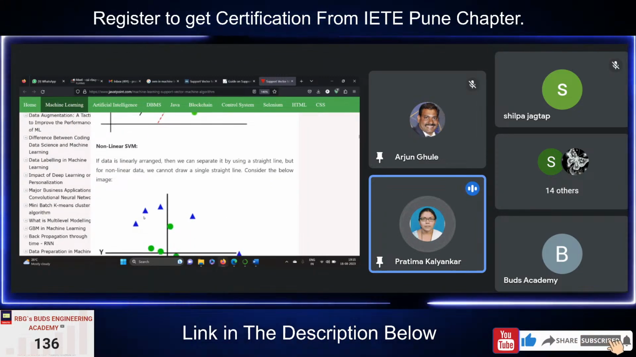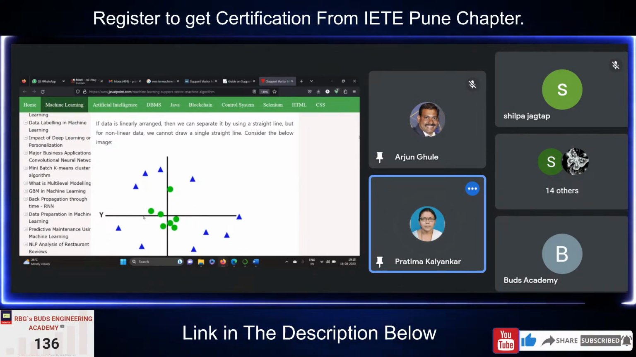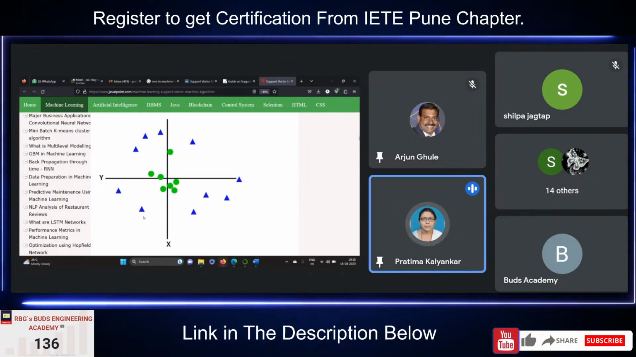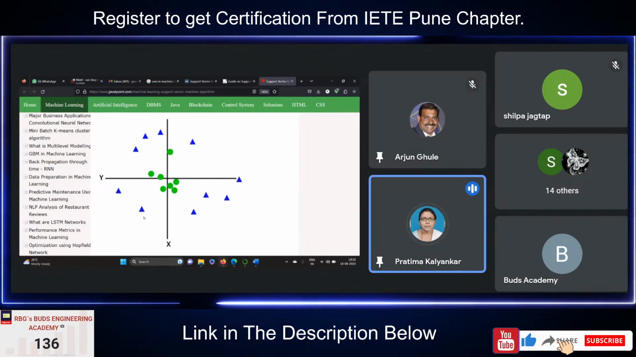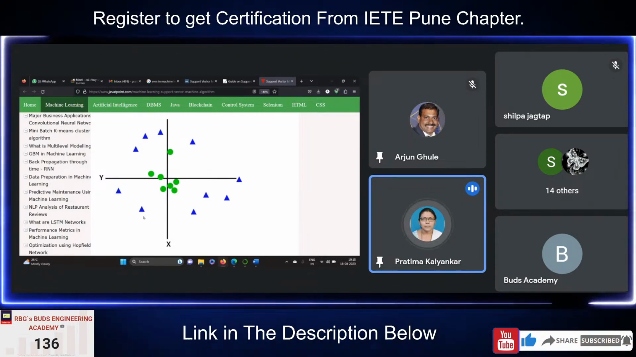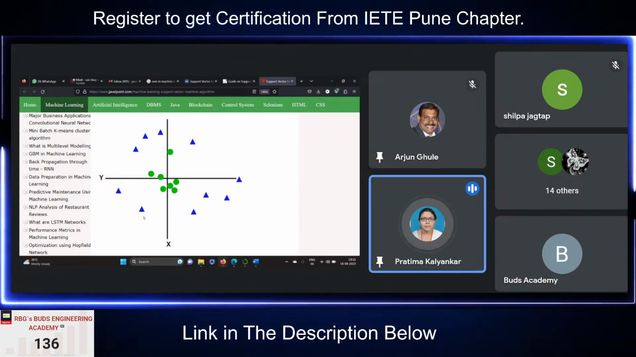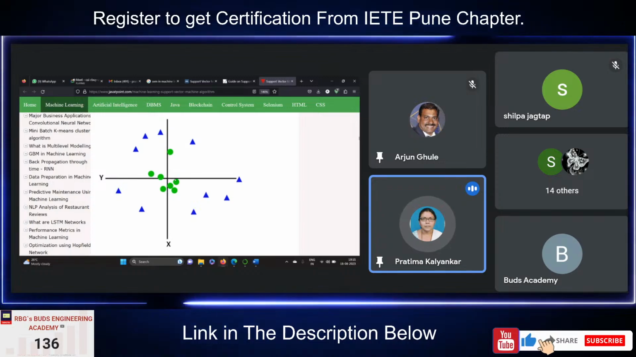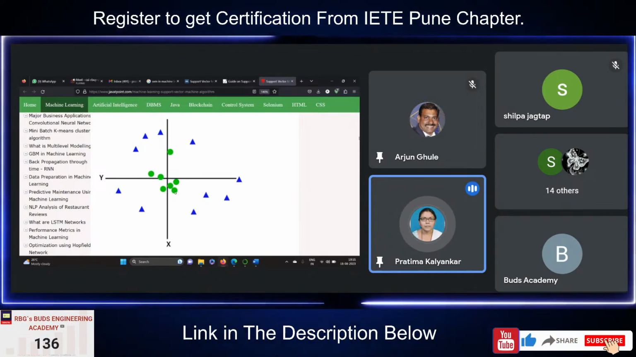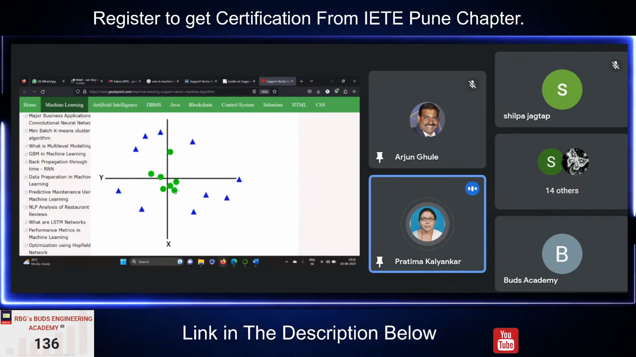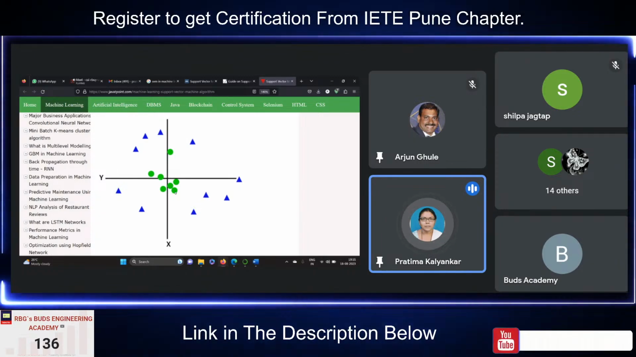The other examples, as you can observe here, are ones where I cannot draw a single line, but I have to draw multiple lines. So instead of going for a linear problem, I need to find out... see, this is a plane on which you have drawn the blue triangles and green circles. In this case, a single plane cannot separate out the two classes. I have to go for some different version.